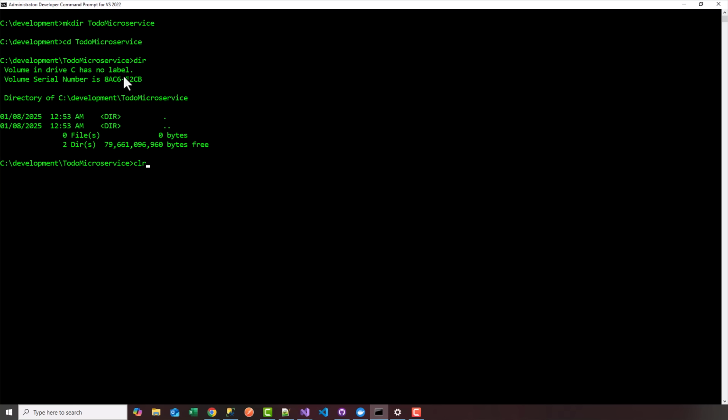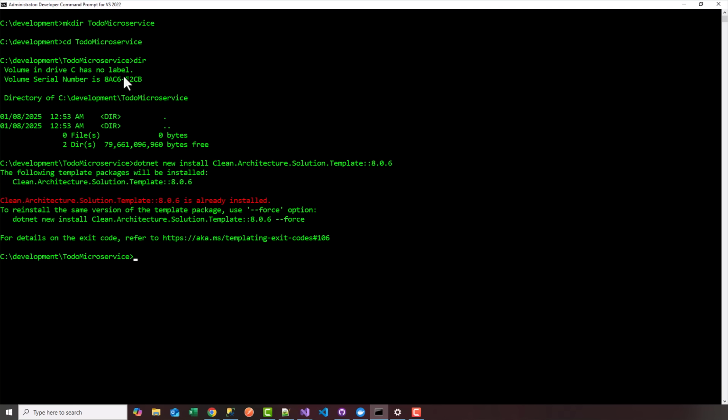Now the next thing you want to do is install the clean architecture templates. Let me show you how that works. You're going to run dotnet new install Clean.Architecture.Solution.Template, and for .NET 8 the version is 8.0.6. I'm going to hit enter. I already have it installed, but once you run it, you'll see that the templates will be installed.